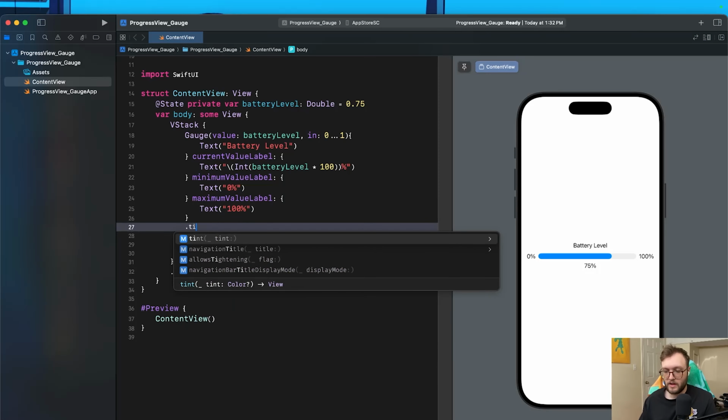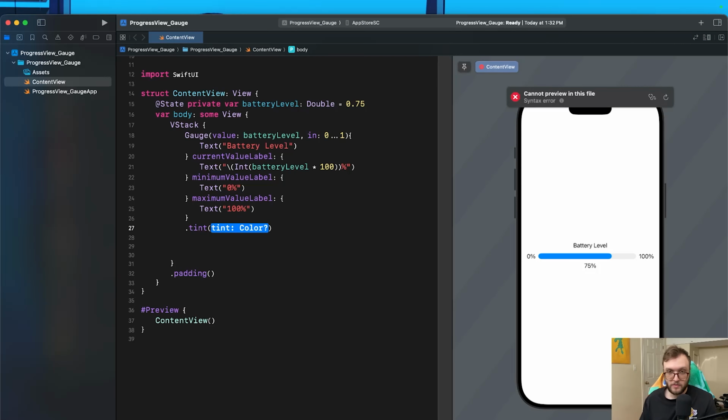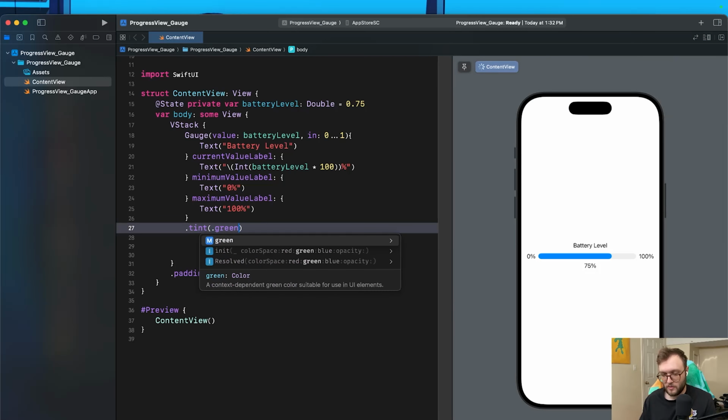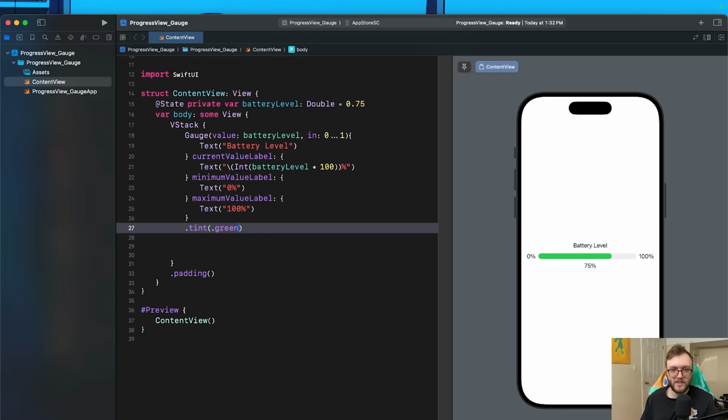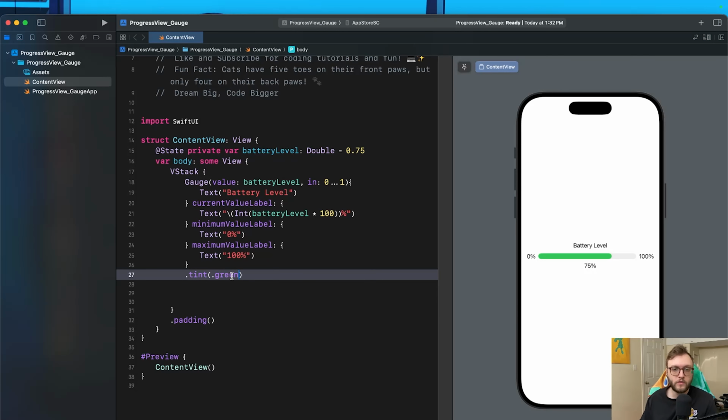We can also apply a tint. So maybe if we're displaying battery life, that's probably usually represented by green. I think if you have like low power mode on, it's like yellow or something on the iPhone. So I would use gauges when your value isn't tied to completion, but rather to be for a scale.